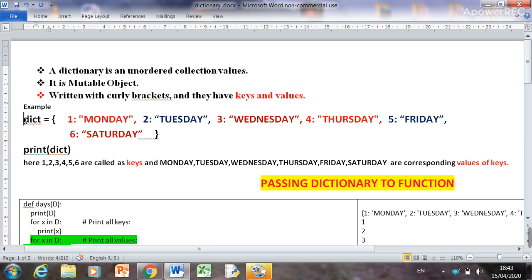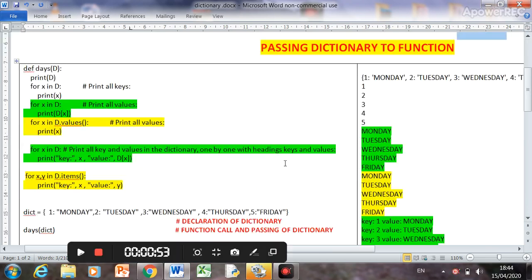Let's take an example of a dictionary. DICT is equal to, with curly braces, this is a key and this is a value. This is a key and again this is a value. So in this way 1, 2, 3, 4, 5, 6, all these are keys, and Monday, Tuesday, Wednesday and up to Saturday are the values of the keys. So this is how we can create a dictionary.